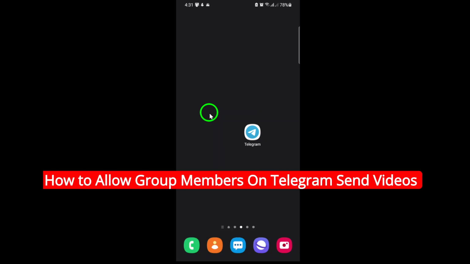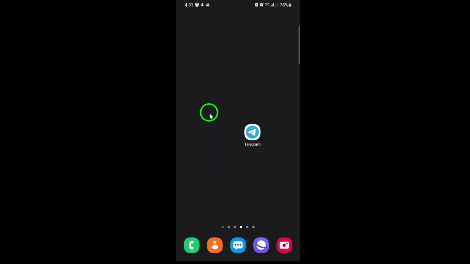Whether you're running a community, a study group, or a fan club, enabling video sharing can make your group more interactive and engaging. Here's the latest step-by-step guide to allow group members to send videos in Telegram as of April 2025. First, open the Telegram app on your device.